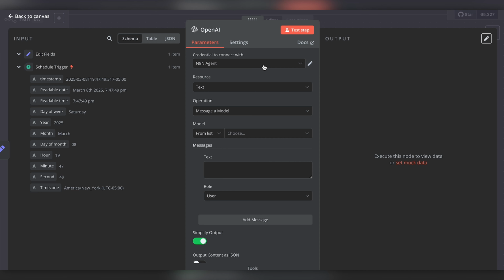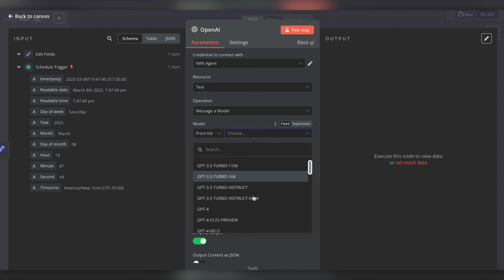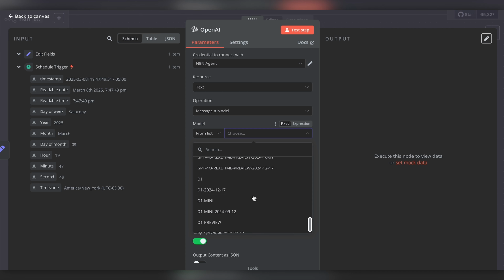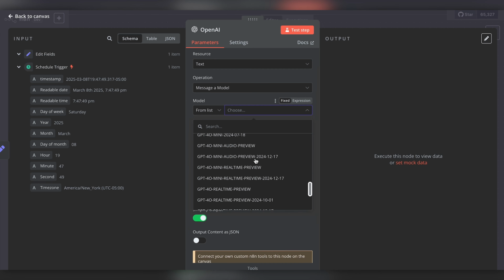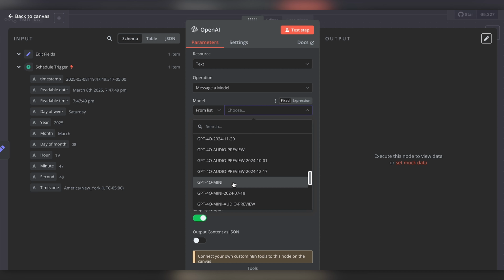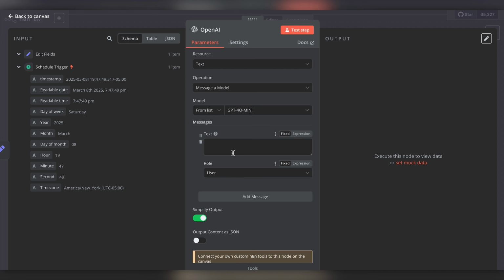I've already set my credentials already, so I would highly encourage that you do that. Then the resource, we'll just leave it as text. Message a model was the operation we chose, and then what kind of model do you want? For me, I think GPT is really evolving, but I'll just stick with GPT-4o mini for the purpose of this.